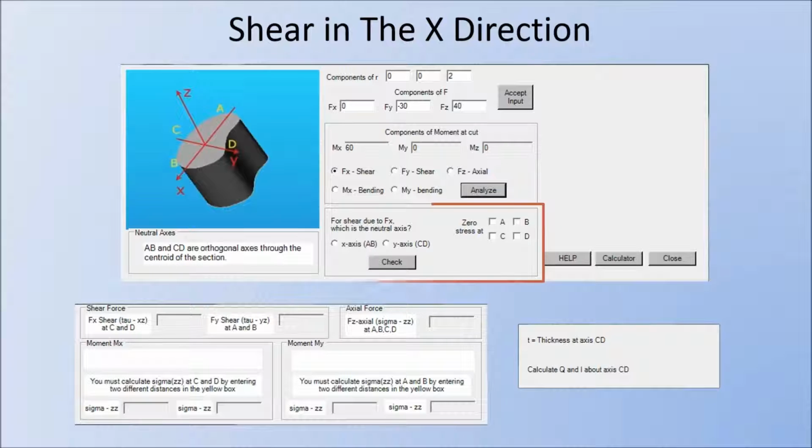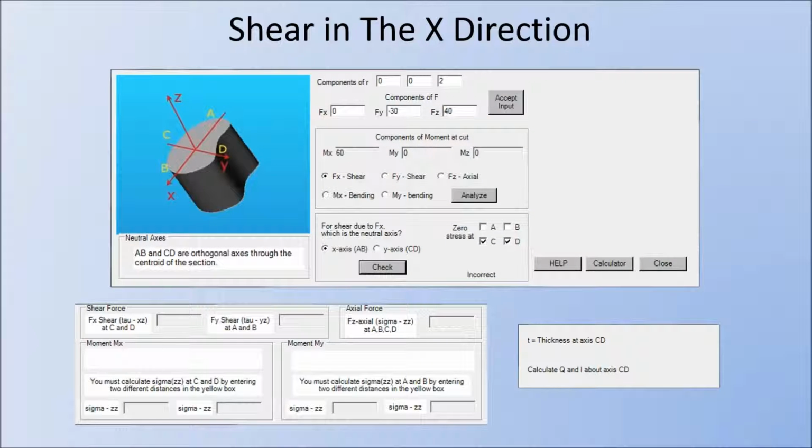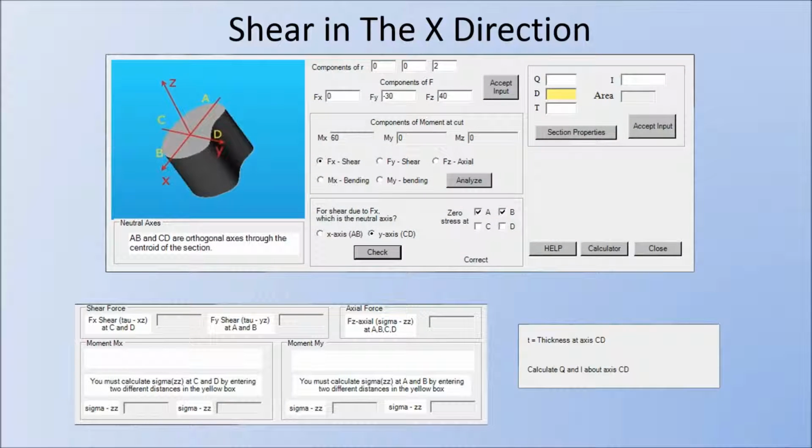Now this box asks you to determine which axis is the neutral axis when dealing with shear in the X direction. So it asks for either the x-axis or the y-axis, and which points there's zero stress at. Now, if I were to choose incorrectly by saying the x-axis and zero stress at C and D, and hit check, it'll tell me incorrect, and will not let me progress any further. However, if I were to, say, click y-axis, zero stress at A and B, and then hit check, it would say correct, and then it would bring up the box to the top right here.